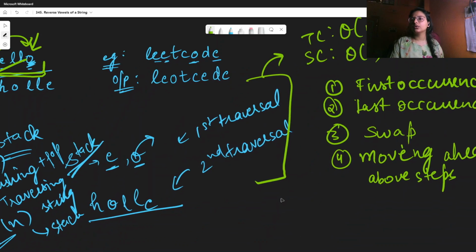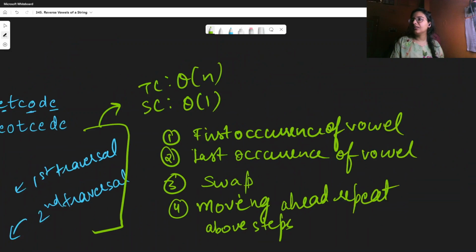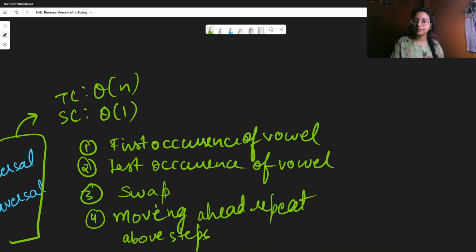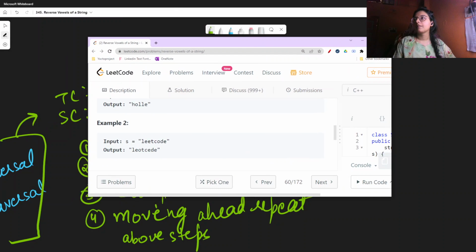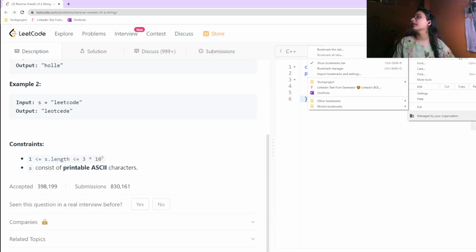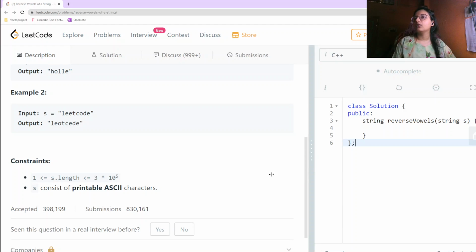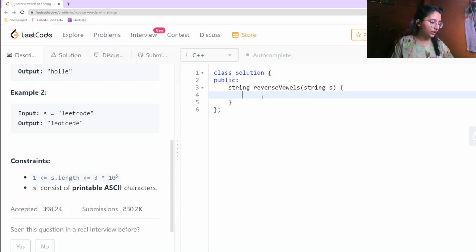Now let us first go ahead with the coding of the first solution, and then we will go to the coding of the second solution. So let us do both of them today. I hope the screen is perfectly visible. Okay, so now let us go ahead with the coding part of the first solution.